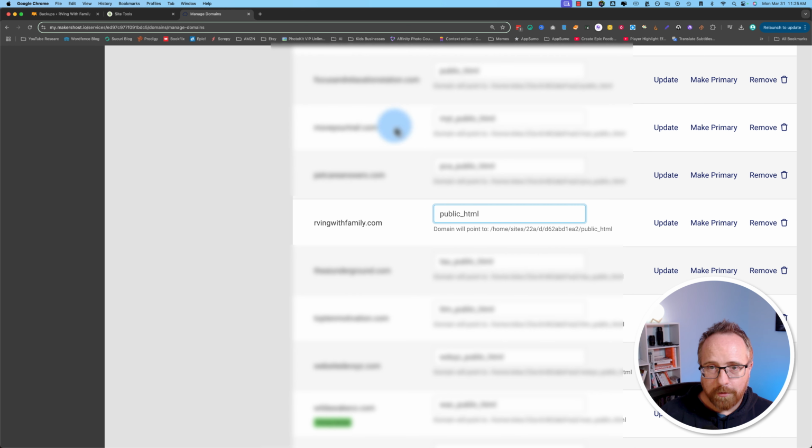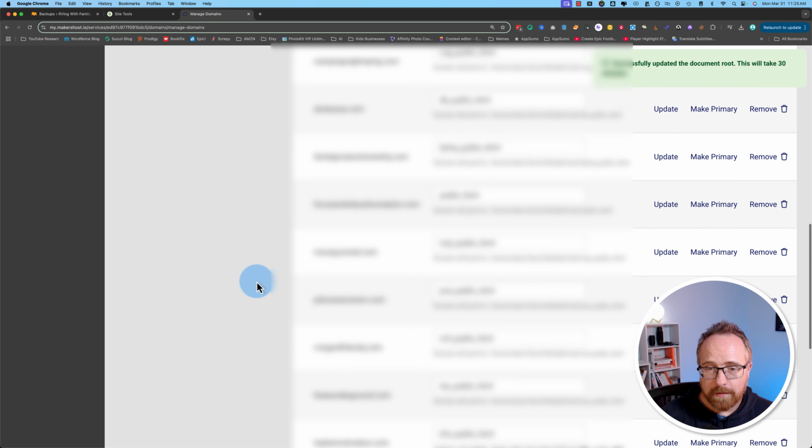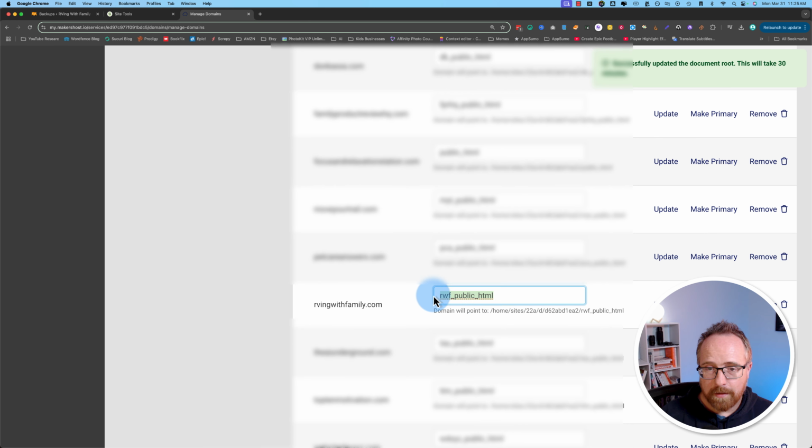For all the domain names, I have an acronym for the domain name before the public_HTML because this is a shared hosting account. So I've got a whole bunch of domains on here. So rwf_public_HTML is going to be the folder. Click on Update to make sure it's updated. Let's double check, and there it is.